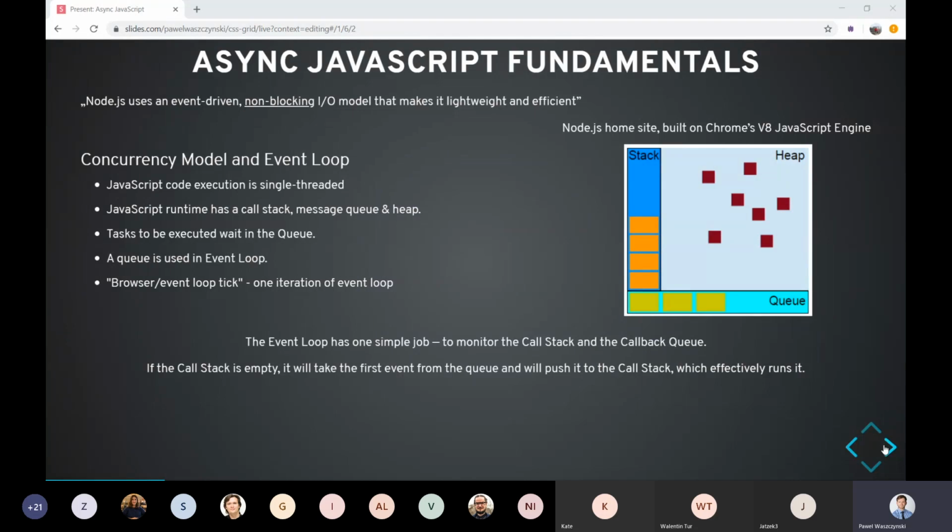Like we said, JavaScript is single-threaded. So we have a call stack, a message queue, and a heap where all the allocated variables, objects, etc. live. Tasks are waiting in the queue. The queue is used by the event loop, and you can also find terms like browser loop tick or event loop tick, which is shorthand for one iteration of an event loop.